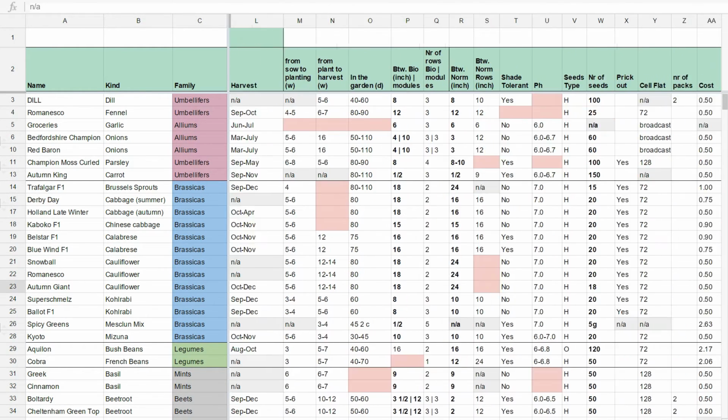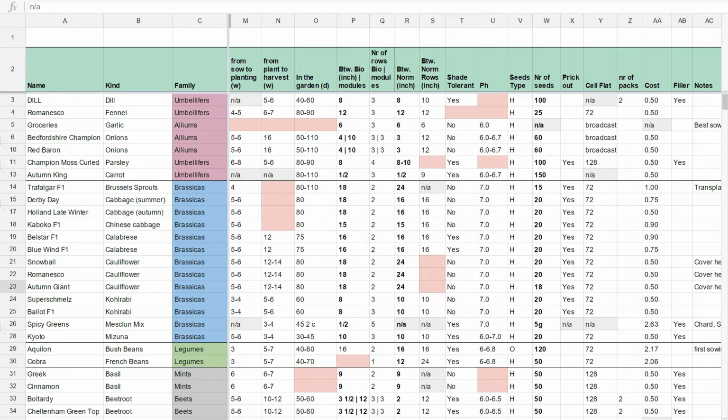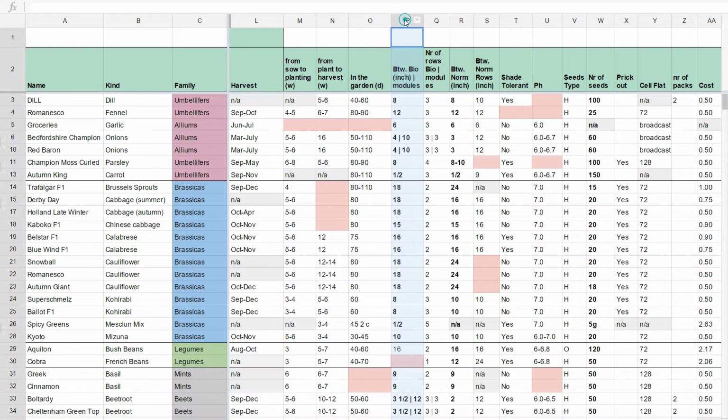What else? The columns that might not be that obvious are between bio and number of rows bio. So these measurements were taken from the Market Gardener's book, because, you know, these were made based on years of experience. I thought I would reuse them, especially as my beds are exactly the same size as described in this book by Jean-Martin Fortier.